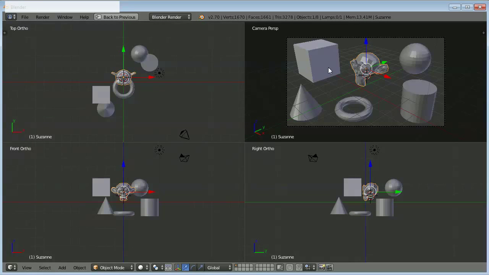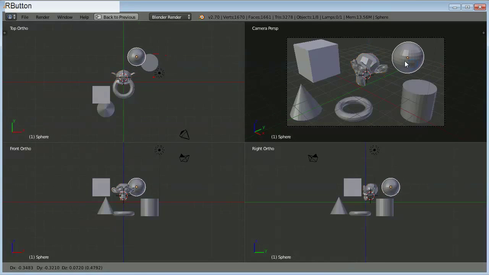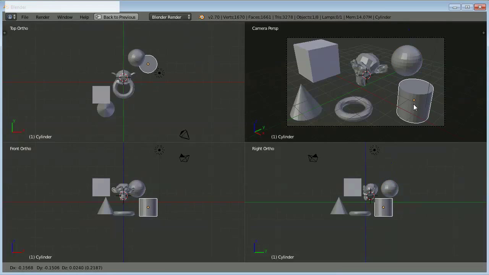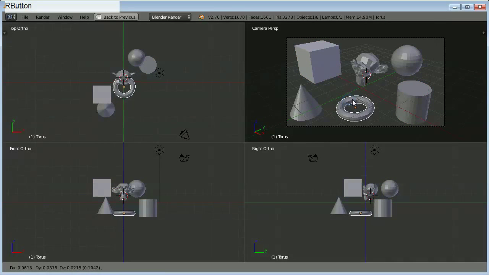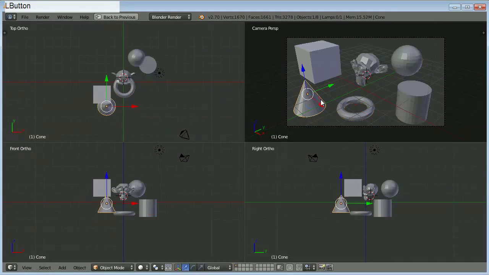Monkey. So now I have my 6 objects in my scene. You can move them around if you're not happy by right clicking and dragging, and then left clicking to position them if you're happy with the new position. So that's my scene.